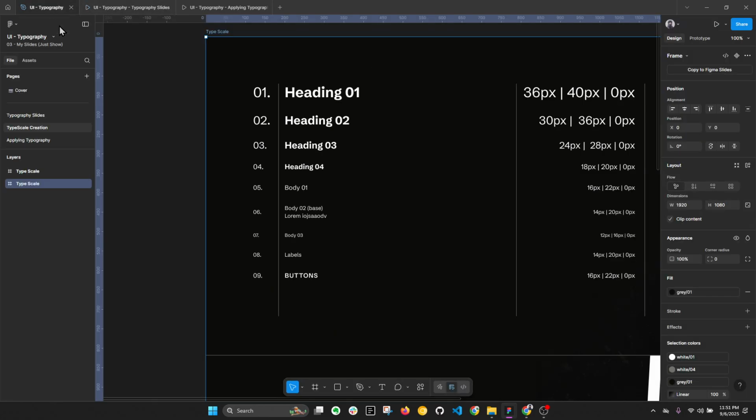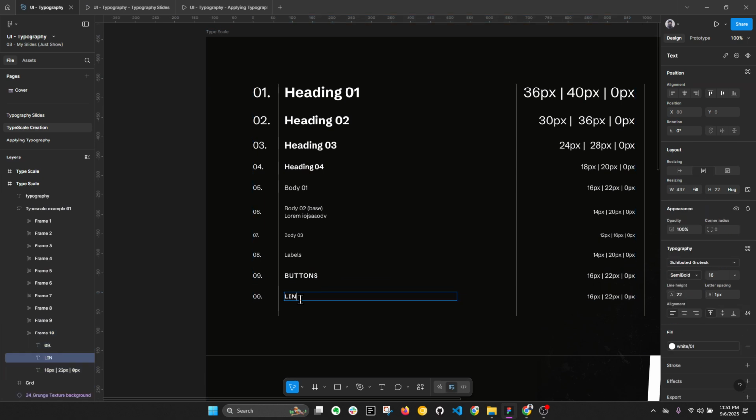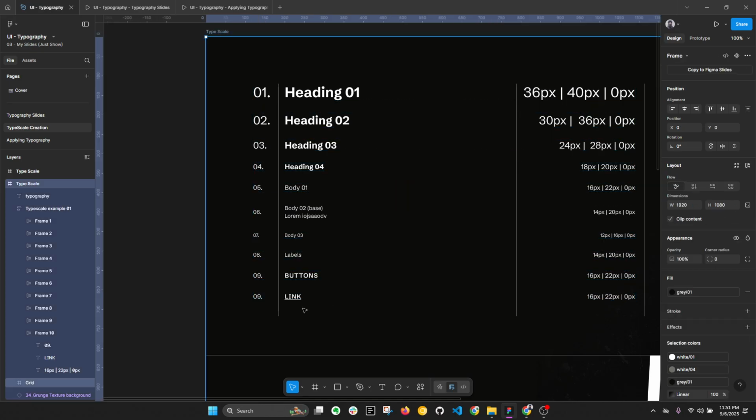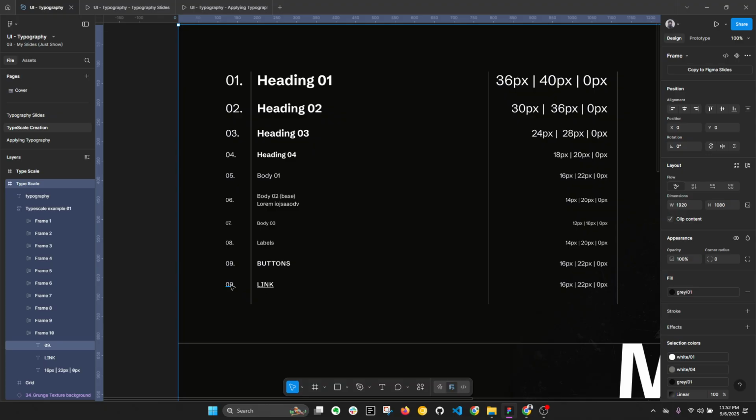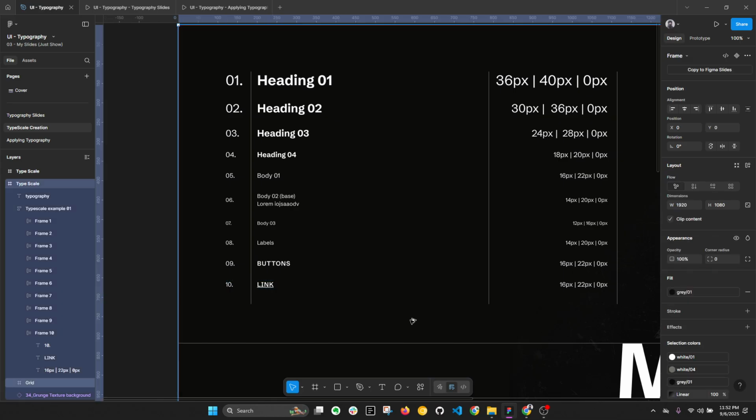The underline is this. So if we want to introduce links, we'll probably have link, and we have underline setting on it. And yeah, this is how we introduce links. This is the 10th point we added. This has same settings as this.